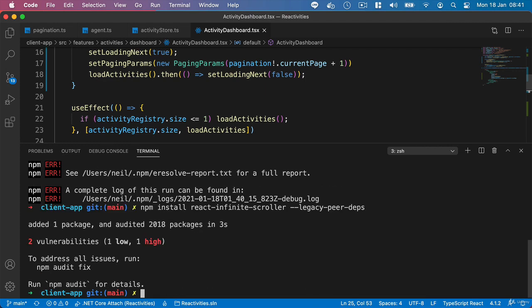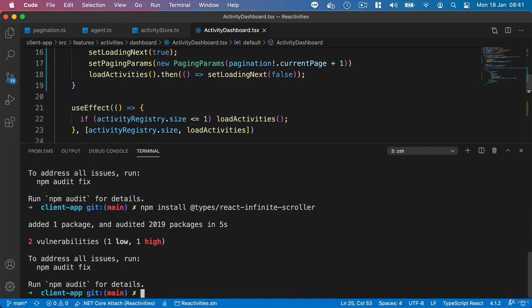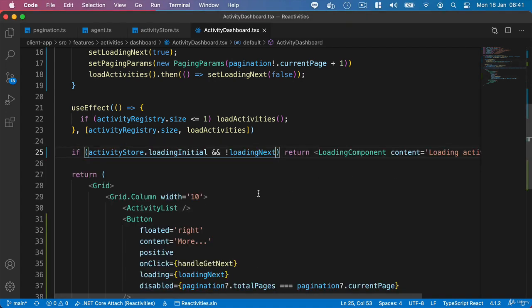Also, another thing that we need to do, because this does not come with typings, is we need the type definition file. So we don't need the legacy peer dependency switch for that. We'll just say @types/ and then react-infinite-scroller as well. And that's gone ahead and installed. Excellent. So let's go and make use of this in our application.